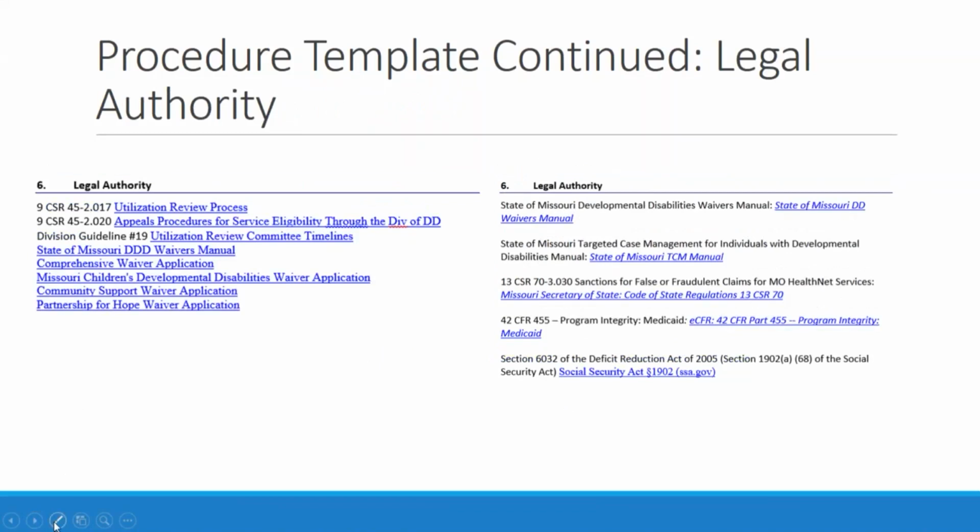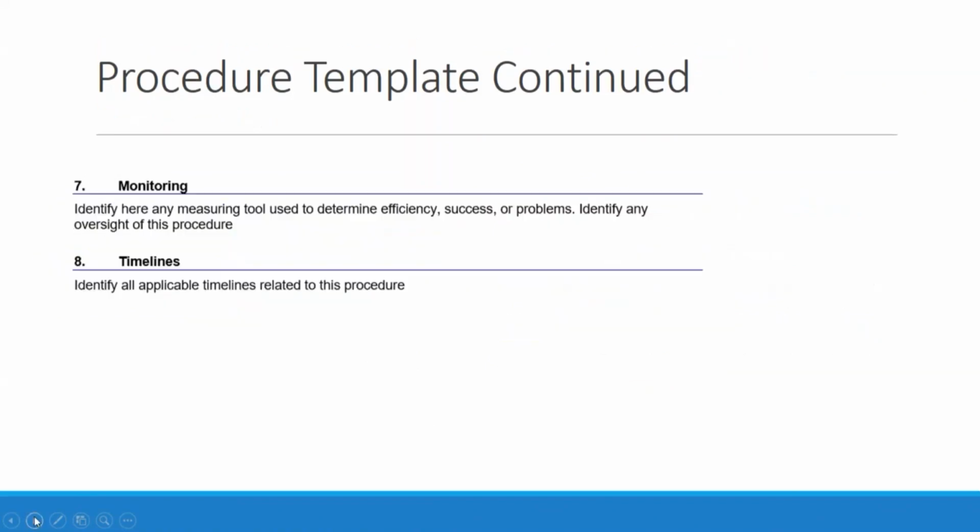Again, what I would challenge you here is think beyond your Code of State Regulations and your Rizmo. Think about your contract. Think about the waiver manual, application, other guidelines, anything that you can think of. Here's your contract provision, or your TCM contract over here, or manual. Anything that you can think of to point the reader in the right direction is what you want to do here for the legal authority section.